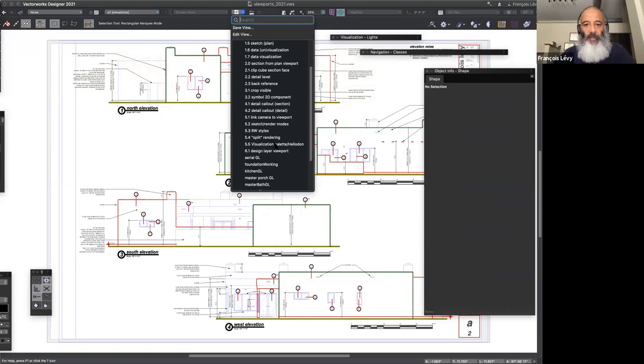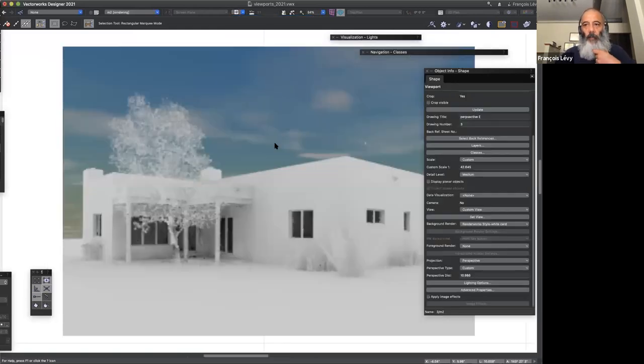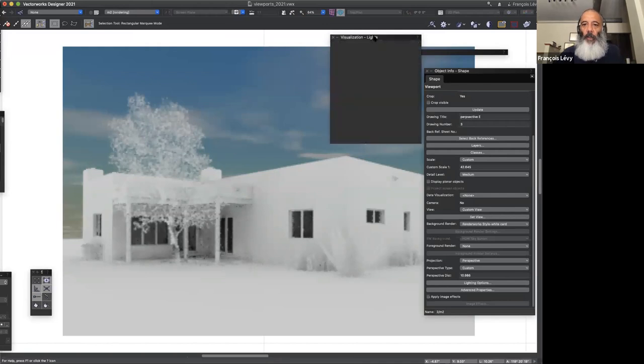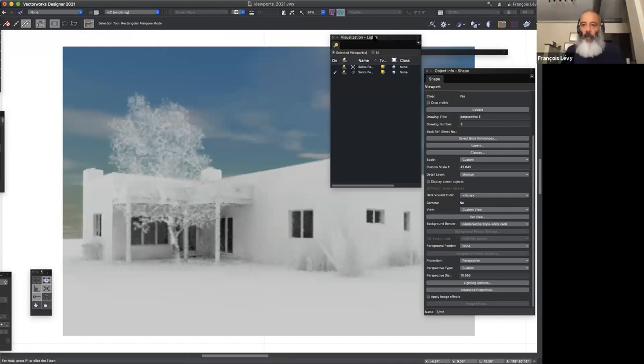Quick things, and then I will try to save a few minutes for questions. Going a little bit slower than I thought I would be. There is something called the visualization palette in Vectorworks, oft forgotten. It lists, among other things, all of the cameras in your file, but also all of your light sources.